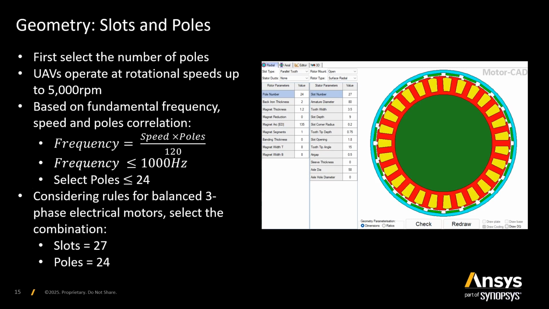Here you see some considerations related to the frequency. The rule of thumb is to have a fundamental frequency below 1 kilohertz, and this will allow driving the machine also with normal IGBTs, not necessarily silicon carbide or gallium nitride technologies. So based on this consideration, we can select a relatively high number of poles, as high as possible. There are some advantages in having more poles.